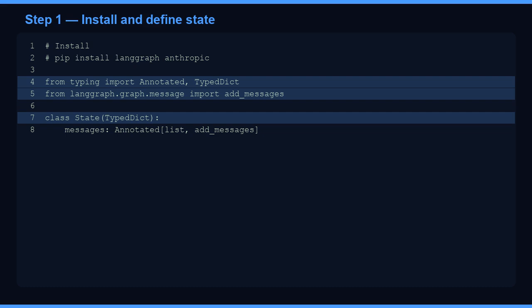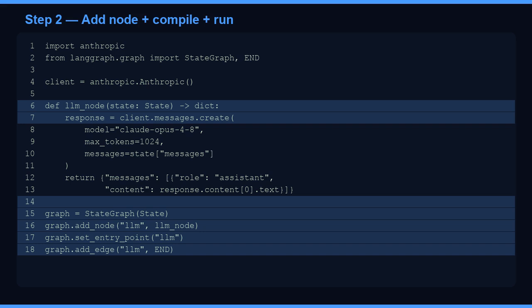Let's start with setup. Open your terminal. First, install LangGraph and the Anthropic SDK. pip install langgraph anthropic. Now get your Anthropic API key from console.anthropic.com. Set it as an environment variable. export ANTHROPIC_API_KEY equals your key.